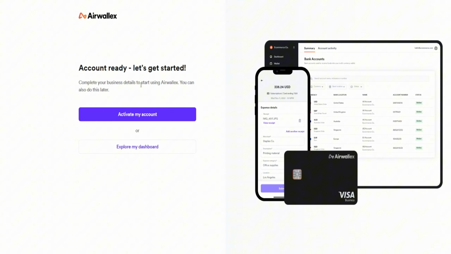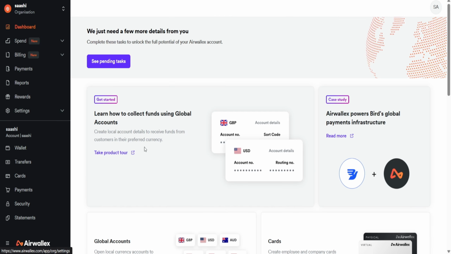can explore your dashboard. But that's pretty much it. Your account is ready and you can do either of those options, and you'll have an account to set up later and do whatever in your dashboard.